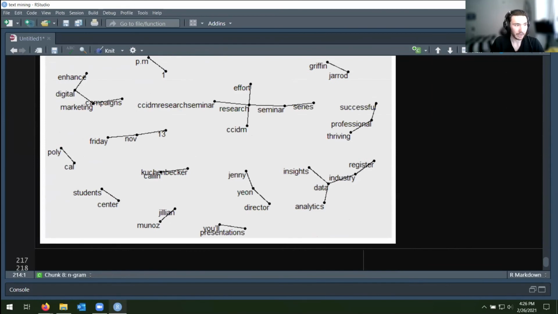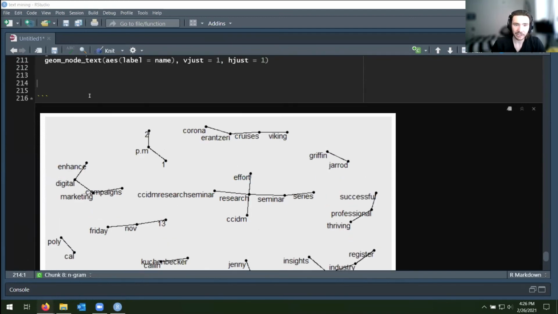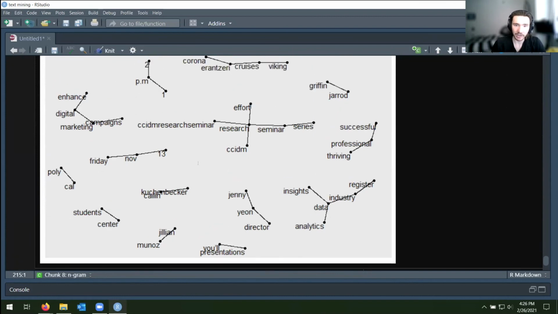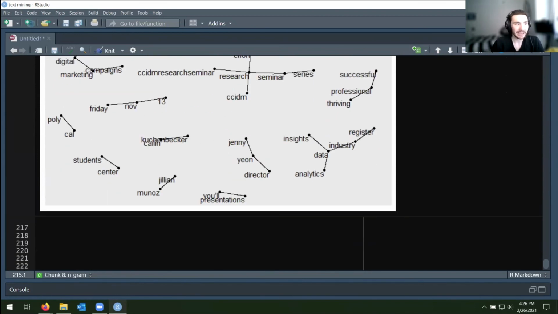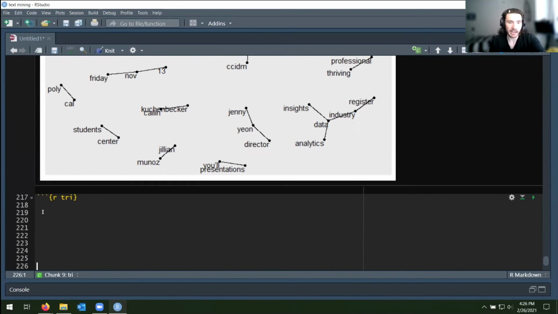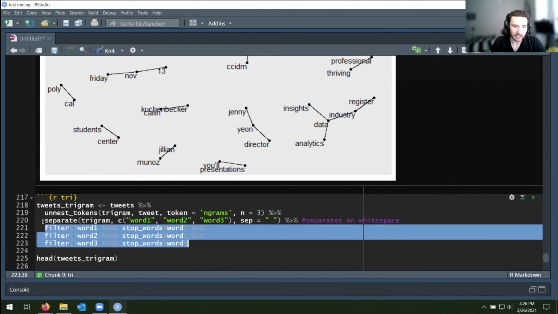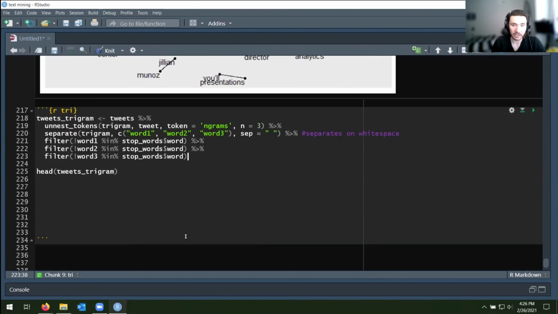All right. So this was all very nice, but let's take a look at what it could look like with trigrams. So again, the process is identical. So I'm going to just insert a new code block, and I'm going to specify this as try for trigrams. And I'll be copying and pasting a lot here just because the process is identical. You see, instead of bigrams, we're just saying trigram, and we're saying n is equal to 3. And we have to have 3 of these filter statements because we have 3 words.